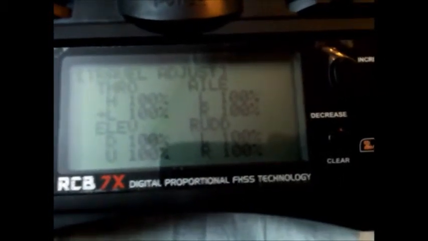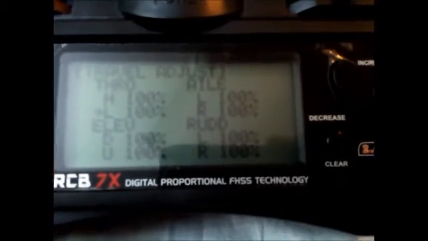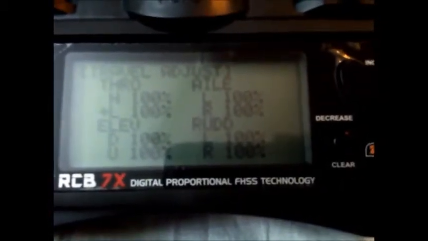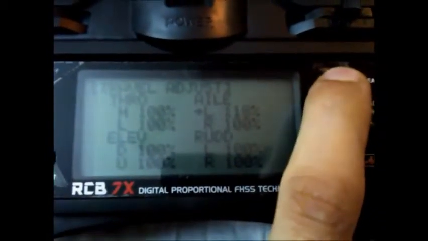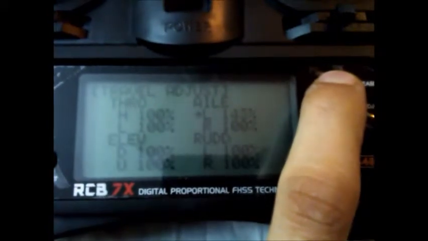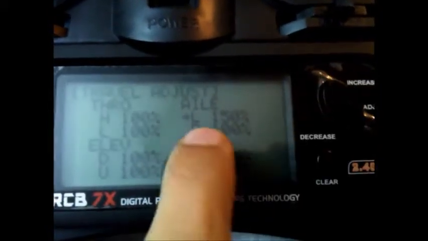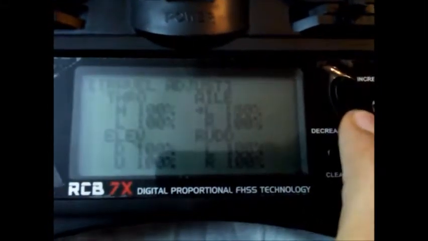Travel adjust, or ATVs, endpoint adjustments. This is to ensure that your servo moves the required amount that you need. If it's too much, you can reduce it. If it's less, you can increase it. Normally in the DX7 it goes to 150. Let's see, this goes, yeah, so it goes till 150 as well.